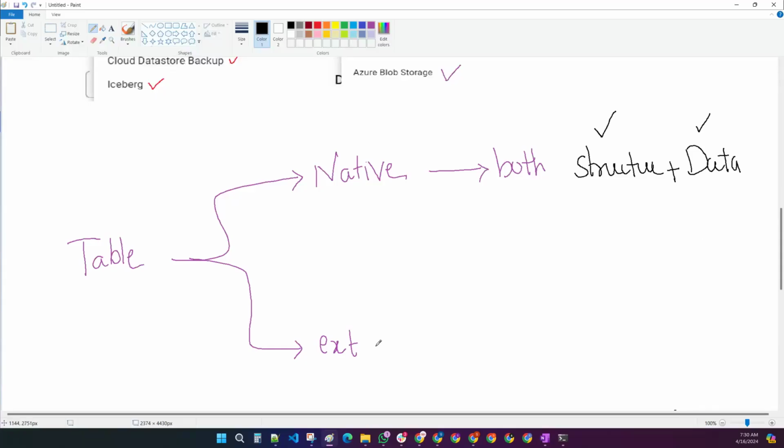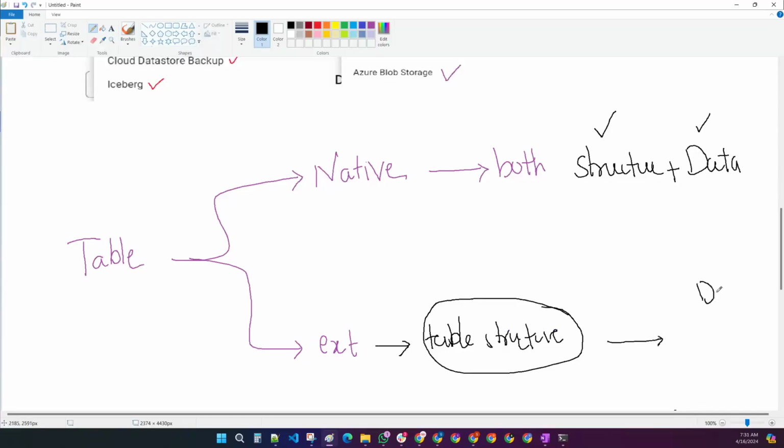When you go for the external table, only the table structure is managed by BigQuery. The data will be in some other platforms, some other external storage layers, maybe in GCS, maybe in S3, maybe in Azure blob storage. So that is called an external table. External table means the data is external to BigQuery.